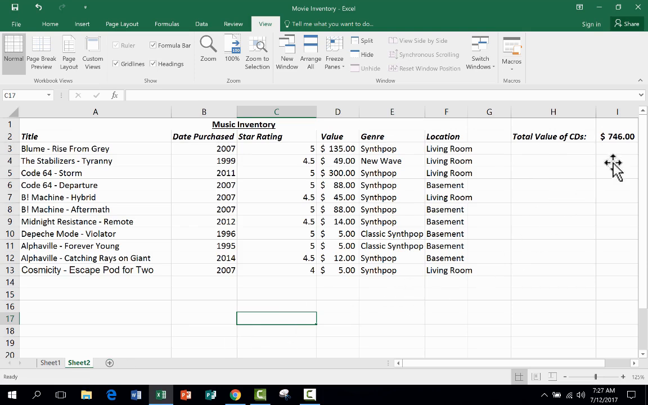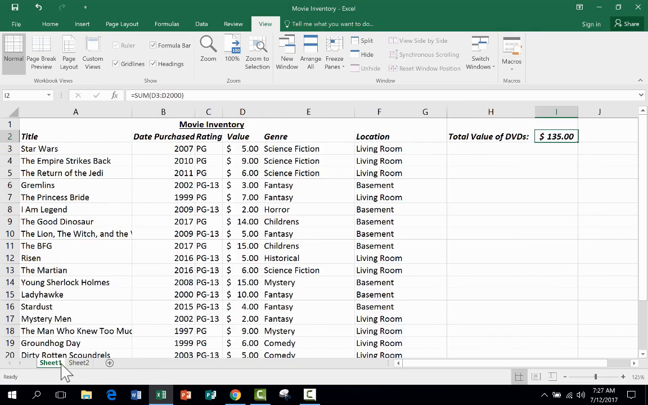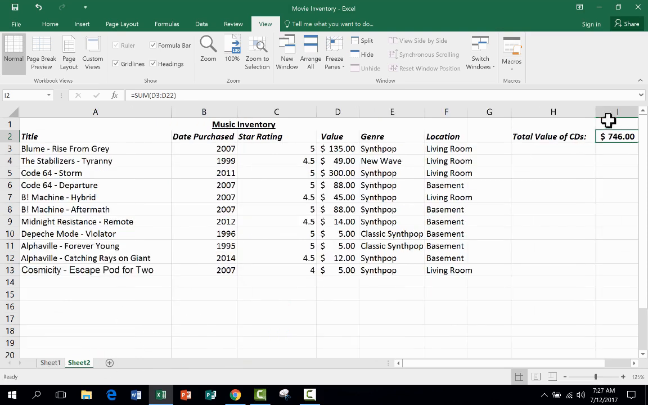Let's say in addition to my inventory of movies, I want an inventory of music and then maybe an inventory of books and other kinds of media as well. So I could create several different sheets, and then I would want maybe to have a grand total value of media or of all of my collections.